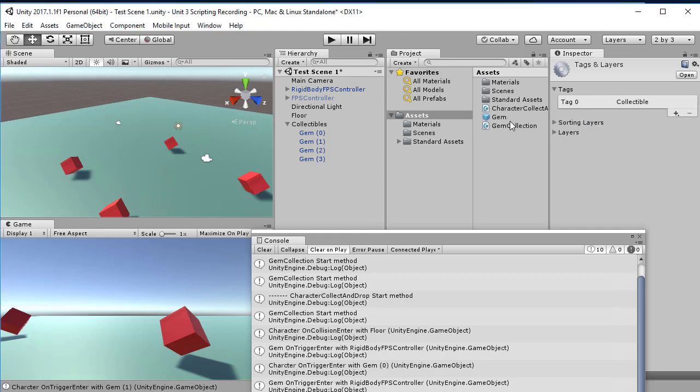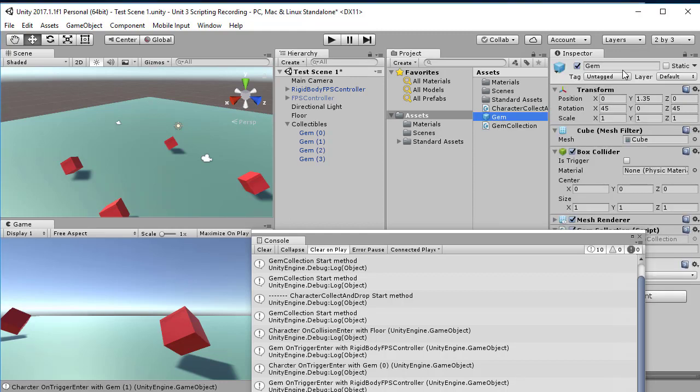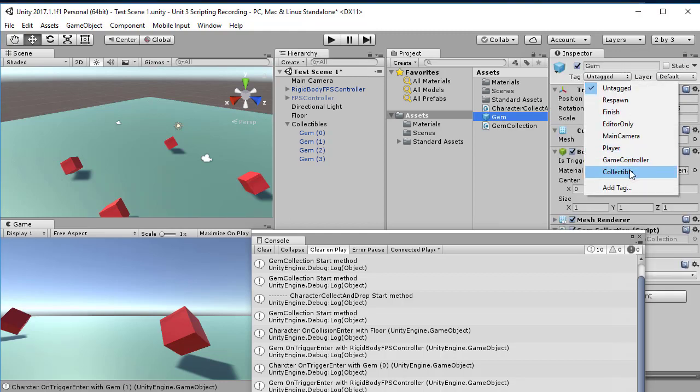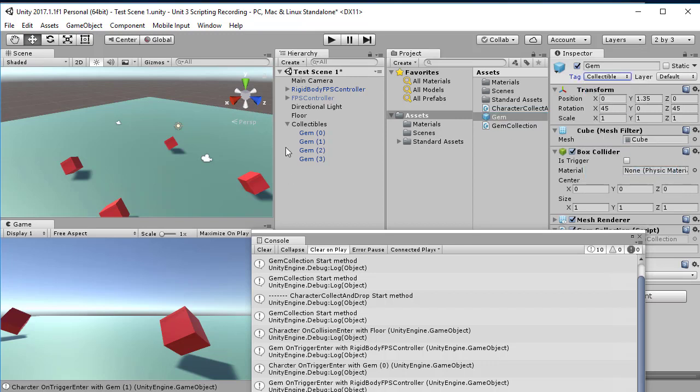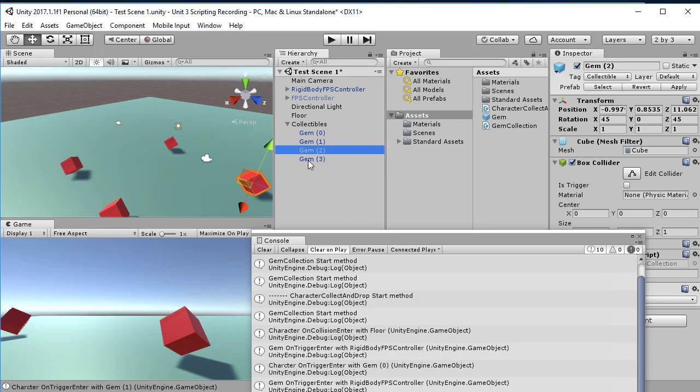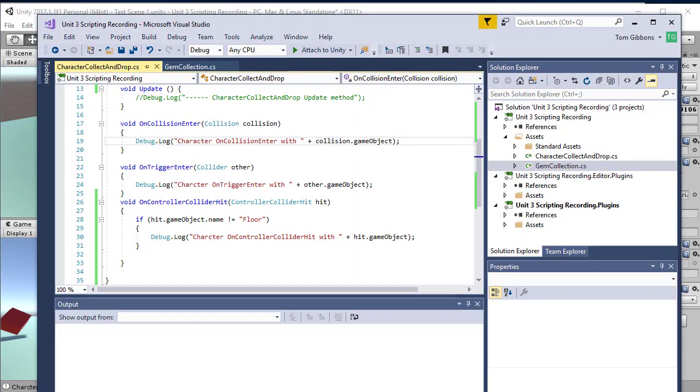Save that. Now I'm going to go back to my gem since I created that tag, and now there should be this new collectible tag. So since I tagged the prefab, it should have tagged all of these. All of these are now tagged as collectibles. So now when I go into my code, I can change that.